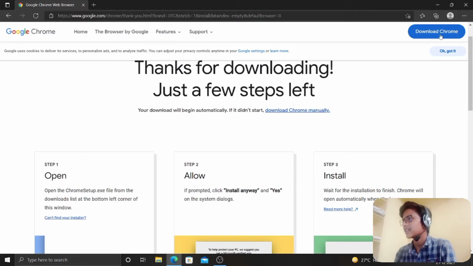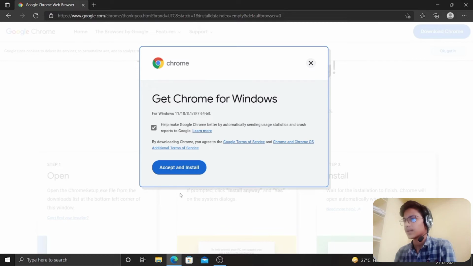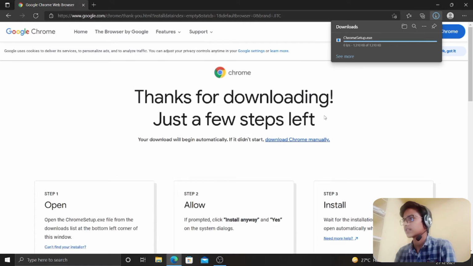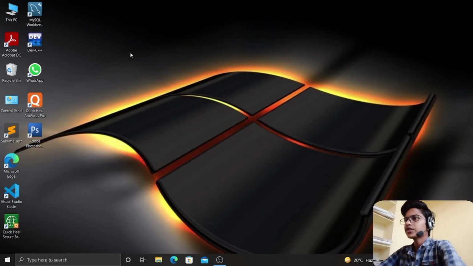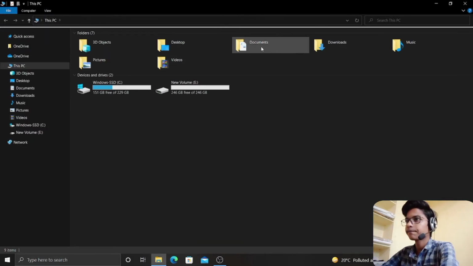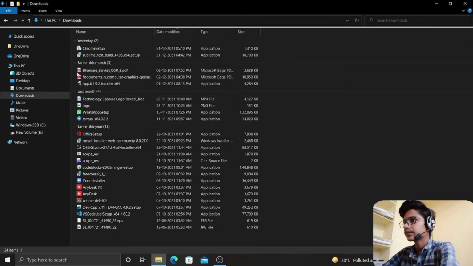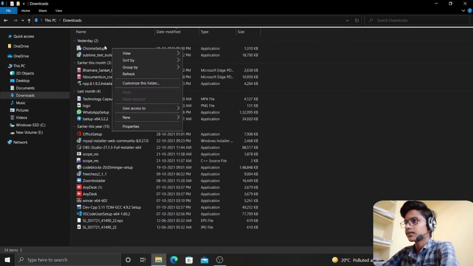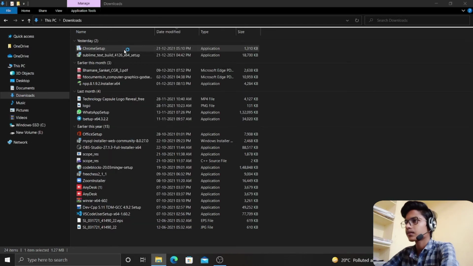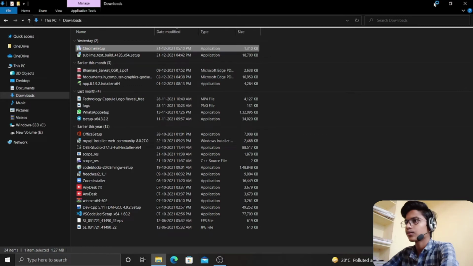So you can see here Download Chrome in the corner, so click on it, accept and install. And you can see here once you download Chrome, now it is time to install it. So open This PC, go to Downloads, and right click on Chrome setup and click on open.